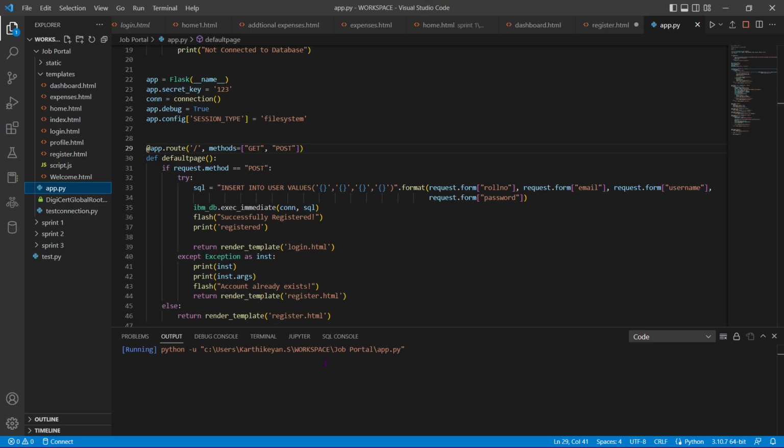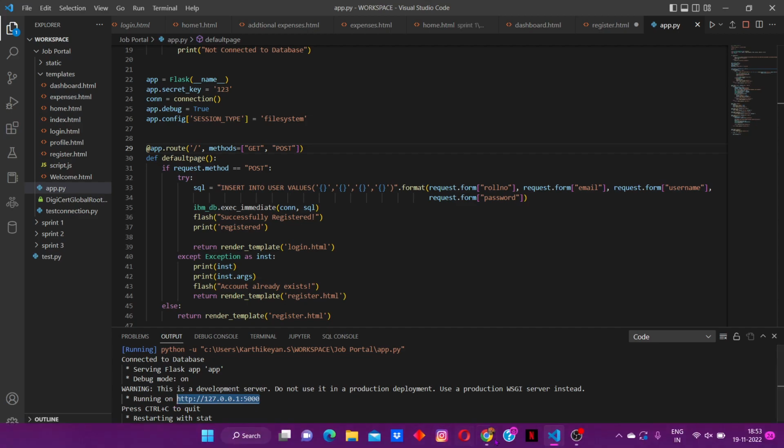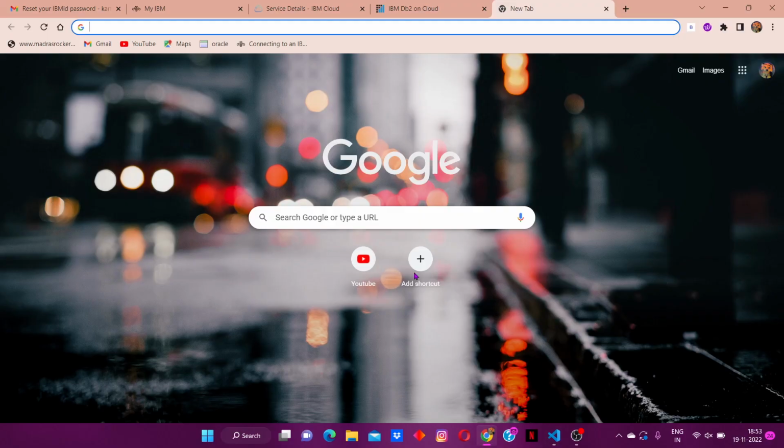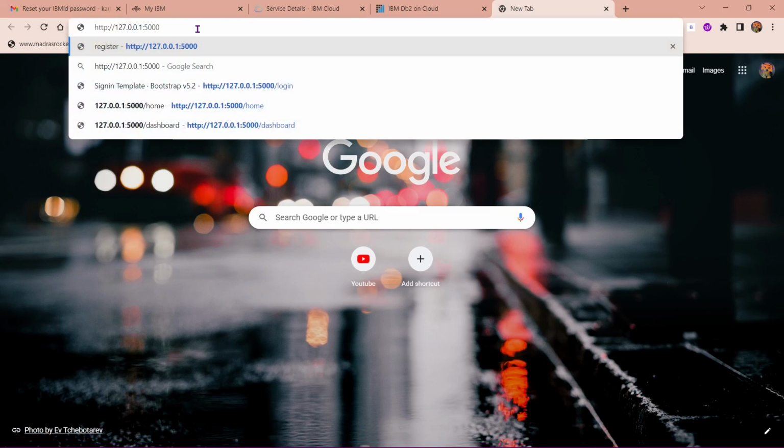It was running, and then we have to obtain the localhost link, copy it, go to Chrome, and paste the link.